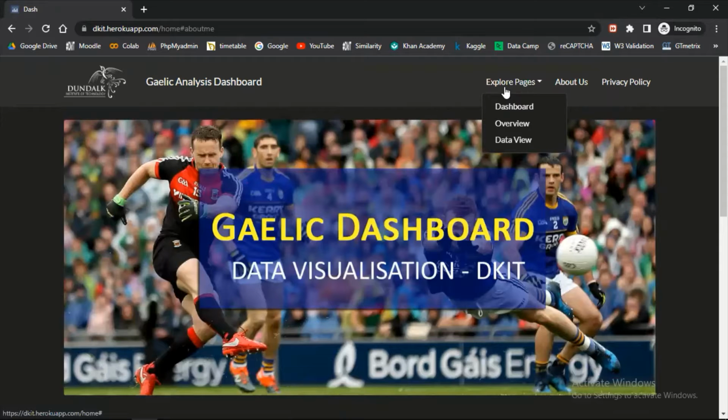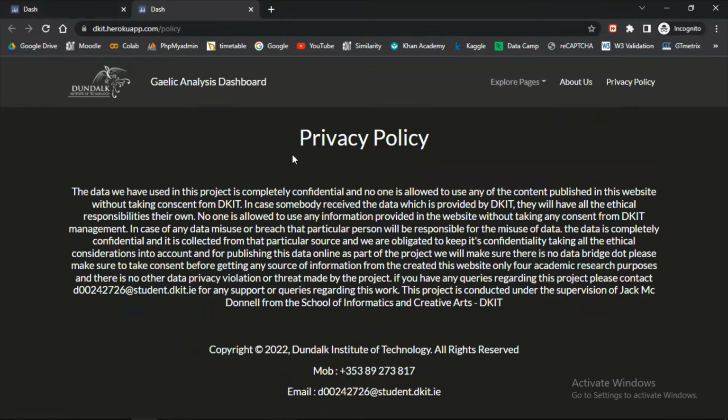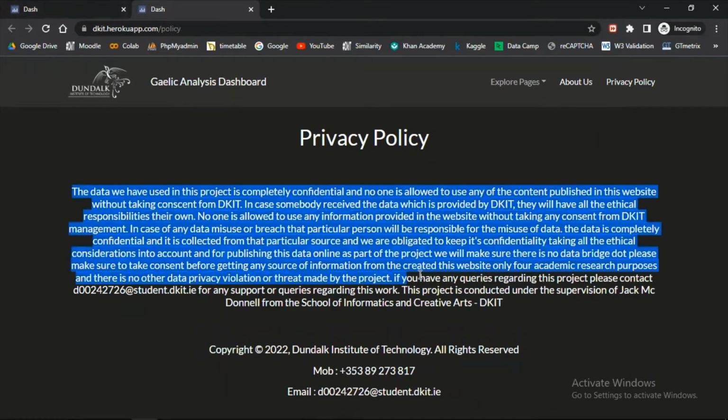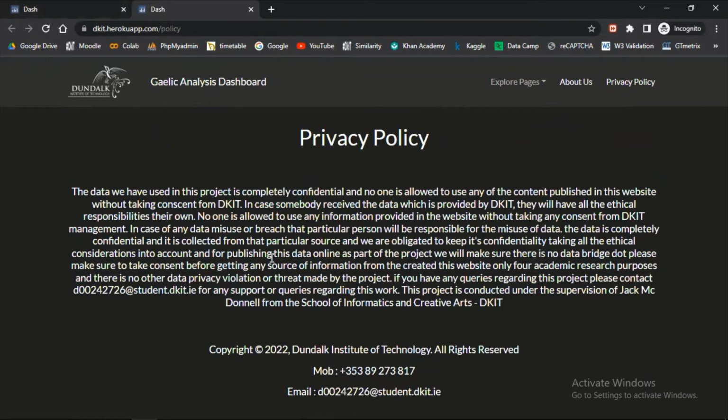Talking about the visualizations, we have three parts. One is dashboard, one is overview, and one is data view. The other part is the privacy policy, because for this project I was using a dataset which is confidential, so I had to put a privacy policy so no user will get into trouble, and so that our data protection is ensured and we are following the GDPR.